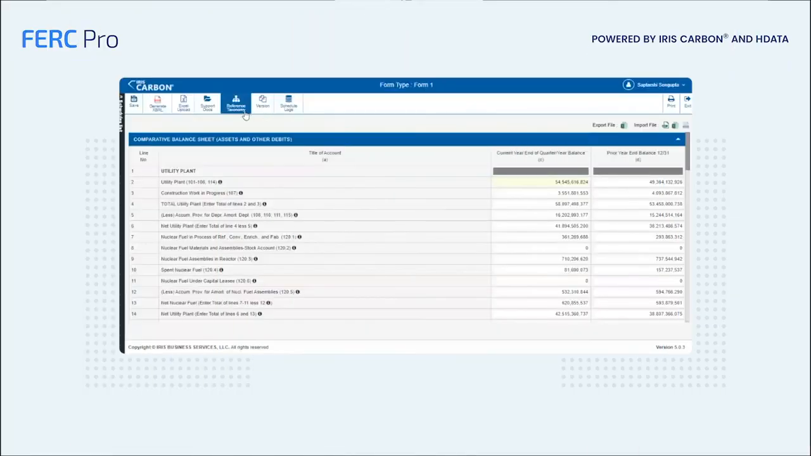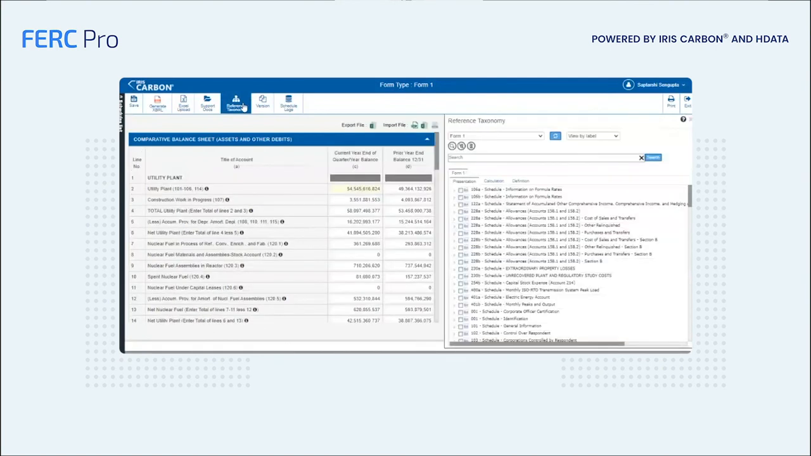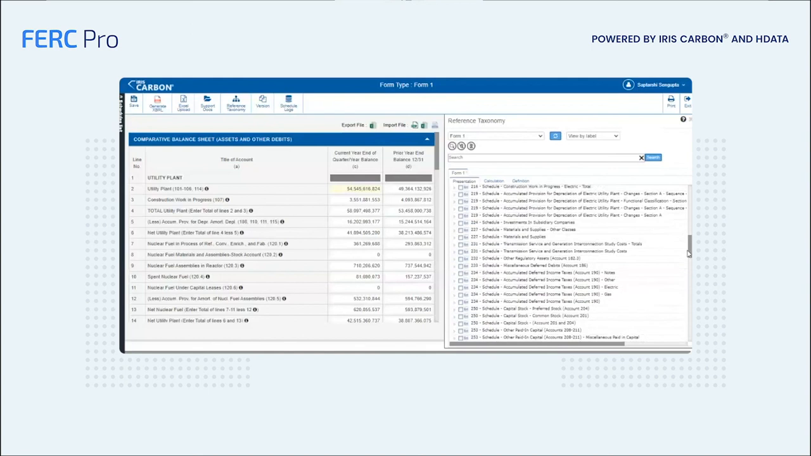Even though there is no tagging necessary for a FERC filing within the FERC Pro application, clients still would like the ability to view the reference taxonomy within the tool. By clicking on the reference taxonomy, the user will be able to view and navigate the FERC taxonomy. As you can see here, you can navigate the taxonomy, you can view individual elements, and we want to make sure that you understand this is just for reference and that no tagging is necessary within the FERC Pro application.